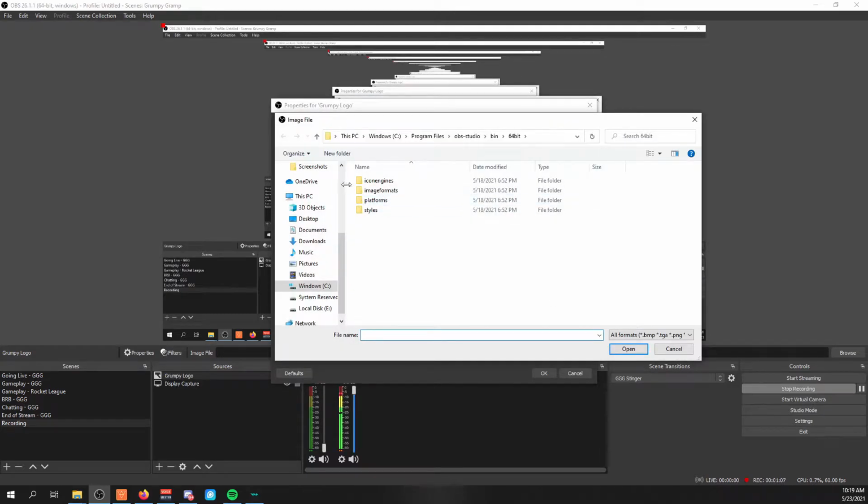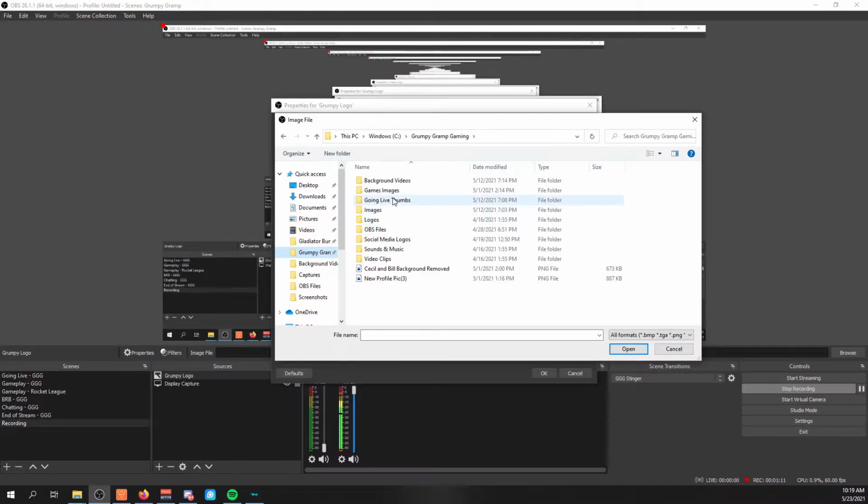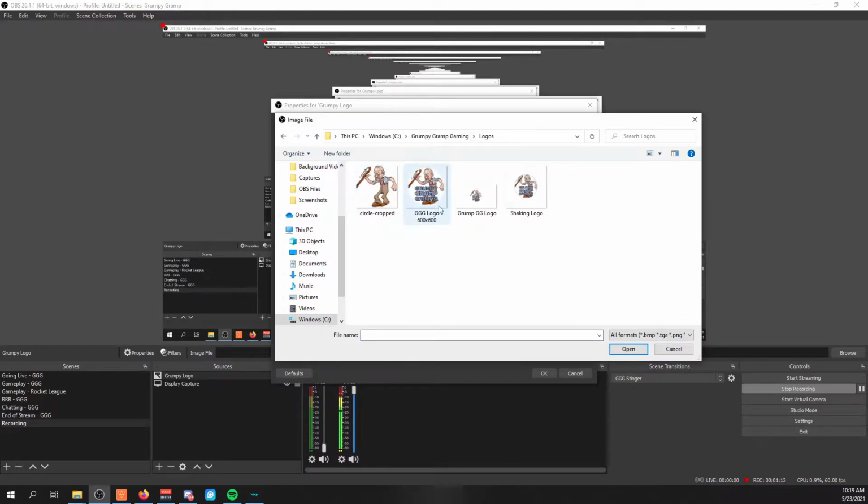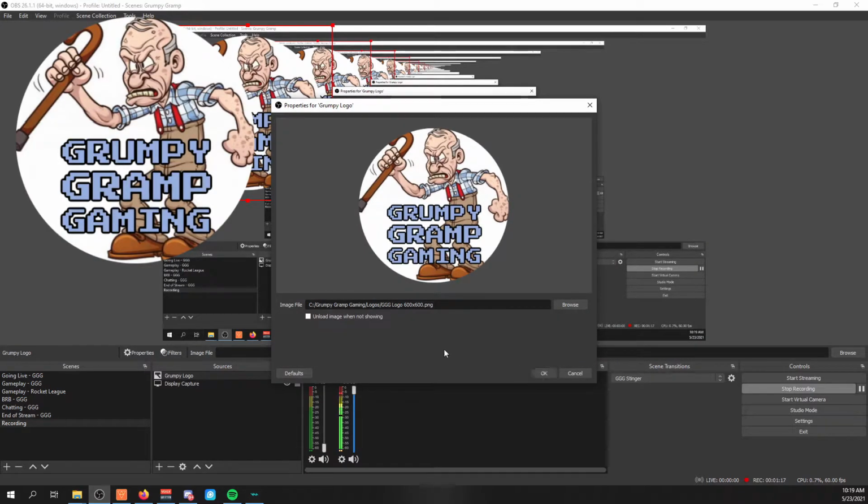So we're going to go in, we're going to go ahead and add an image, and we're going to create a new one. We're going to call it Grumpy logo, right? We're going to hit OK, and then we're going to browse here. Now once I find it, it's probably going to lose some of this stuff, but we'll get it back, don't you worry. So we'll go logos. I'm going to find my logo, and then I'm going to go ahead and put it in, right?